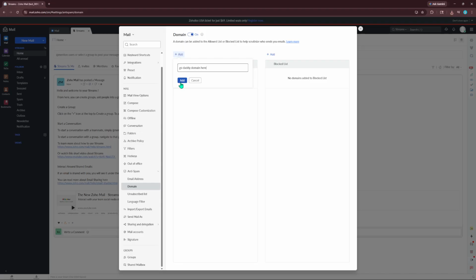And that's it. You've successfully connected your GoDaddy domain to Zoho Mail. With these settings configured, you can now enjoy the benefits of a professional email address that aligns with your brand. If you encounter any issues or have further questions, Zoho's support resources are a great place to find additional help.